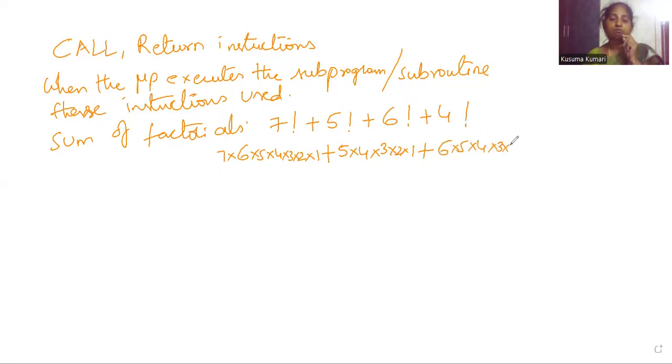So this is an operation, plus 4 factorial, 4 into 3 into 2 into 1. Here, what is the repetitive operation? Calculating the factorial, which is multiplication, is one operation, and after calculating each factorial, the addition is another operation. That's why, for this type of repetitive operation, we are using subprograms.